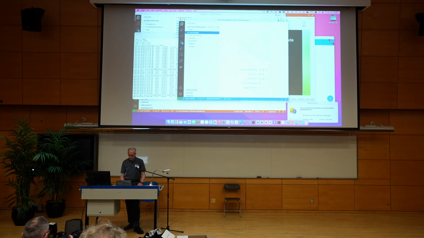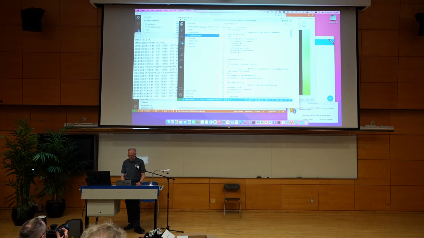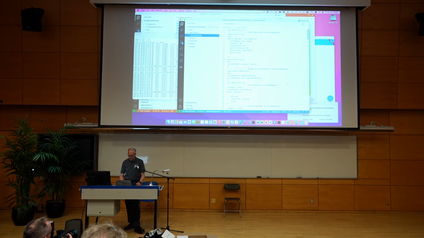In my UserGlobals, I have a JSON parser, and here I have the source code for the JSON parser in a text file. You can scroll through and read the various methods and code this way. Another thing we can do is go into a directory and create a new file, a workspace.